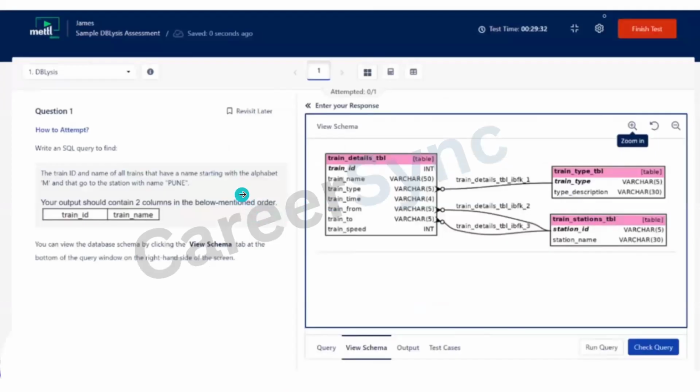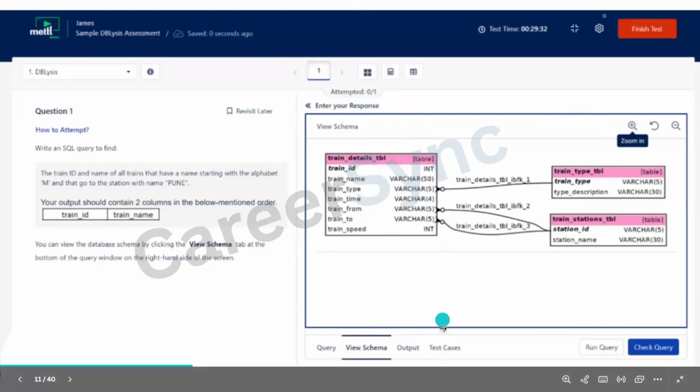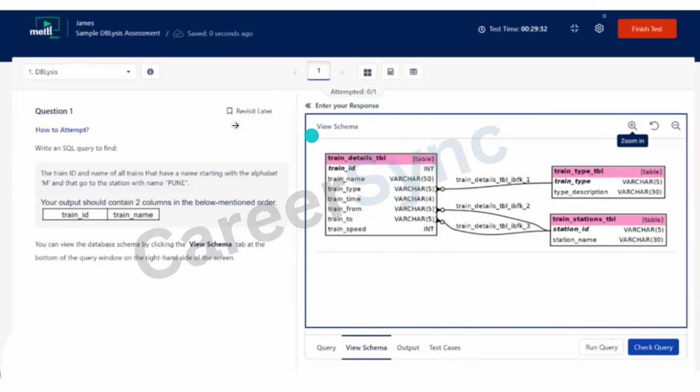Now, as you can see in the exam, you will see how the question looks. There will be a question and you have to write the query here in the test case. Then after that, you can run the query and check, and if the output is wrong, it will show an error or something here. So let's focus on the next.